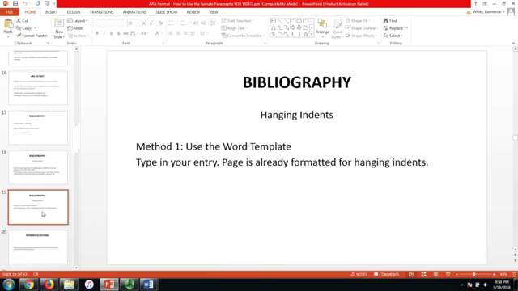Now there's another way to do this, sort of the way to do it by hand. I'm going to make a separate video for that and post the link to that on Canvas. But for the summary paragraphs, you can use what they've got in the template there.